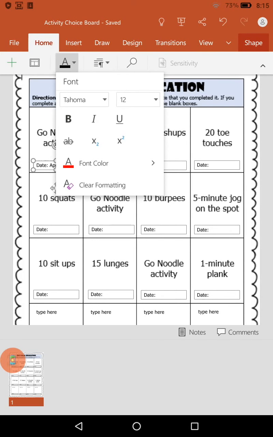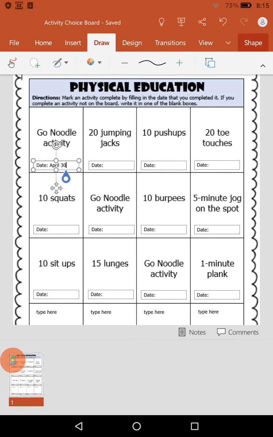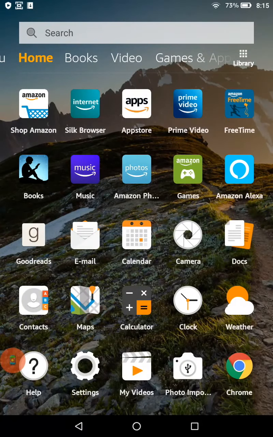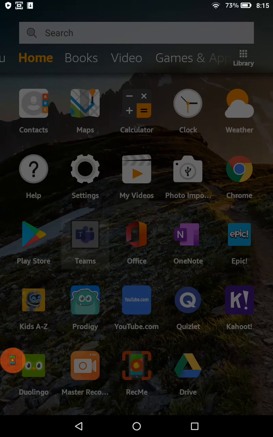The tablet version does give you a drawing part as well, similar to Class Notebook, so you could use that too if you needed. When you have made your changes and you're ready to submit your work, you want to go back to your home screen with all of your apps. Click on Microsoft Teams, and then when it loads, you can go back to the assignment that you were working on to double check that your changes were saved before you turn in your assignment.